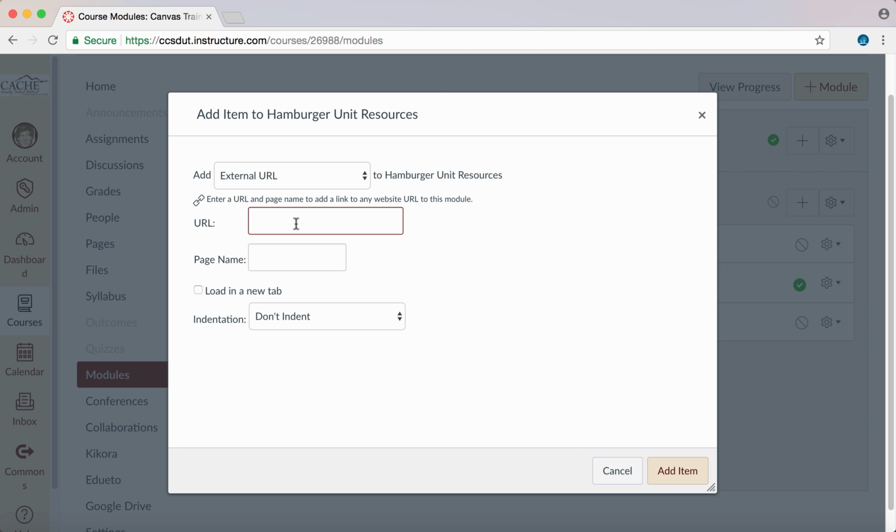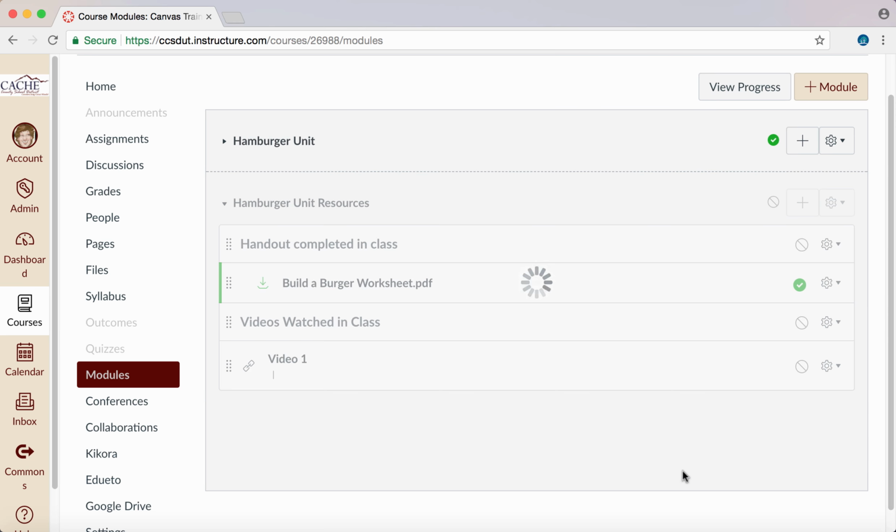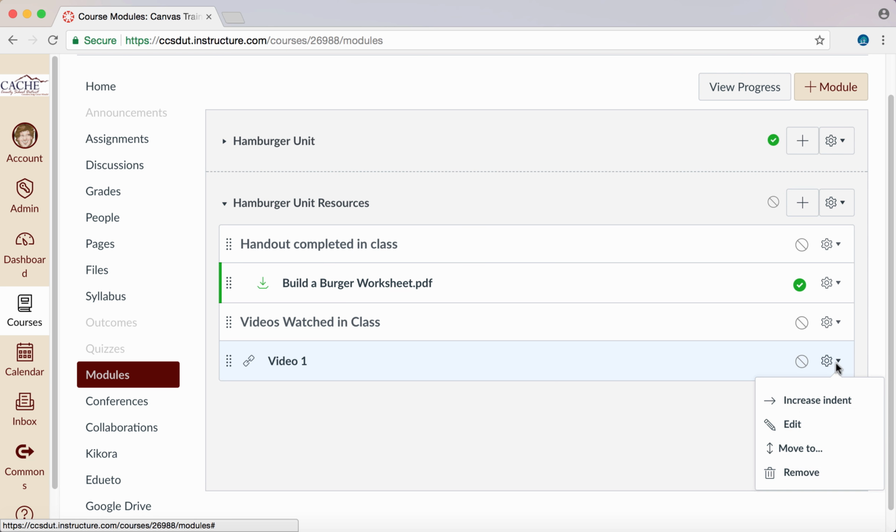So the URL I paste under URL, and then the page name is the text that will show up in the module. And I'm just going to call it video 1. And I'm going to click add. And again, I may want to indent this. And notice that these are not published by default. And so if I want students to see them, I am going to have to go back and publish them.